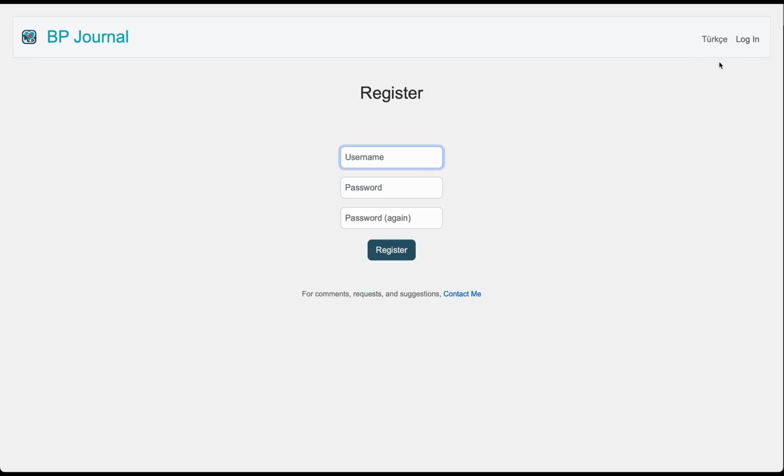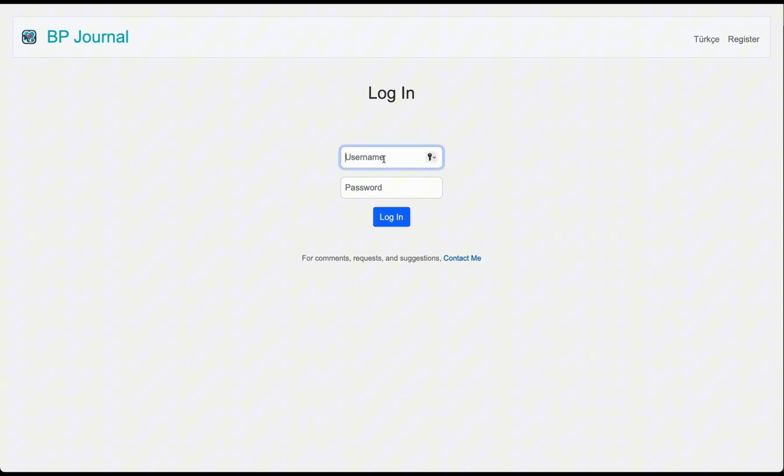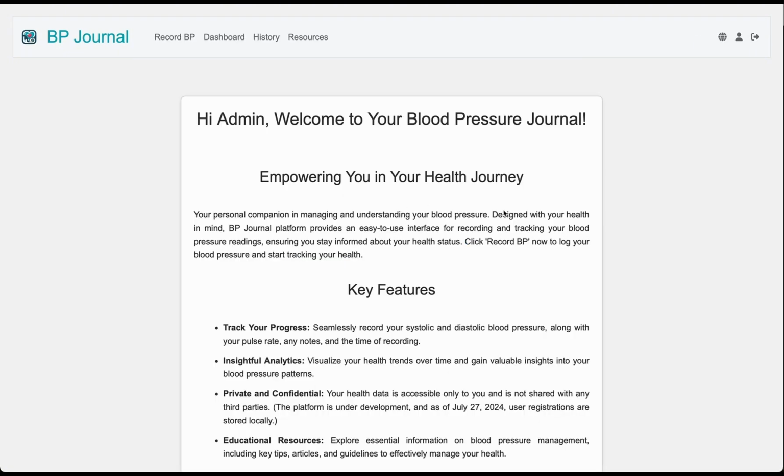Let's start by registering a new account. On the registration page, users can enter their username, password, and confirm their password. Once registered, they can log in using their credentials. For this demonstration, I'll be logging in with an existing account.